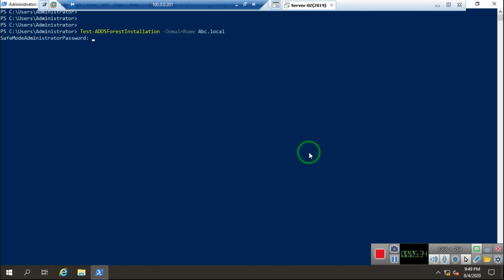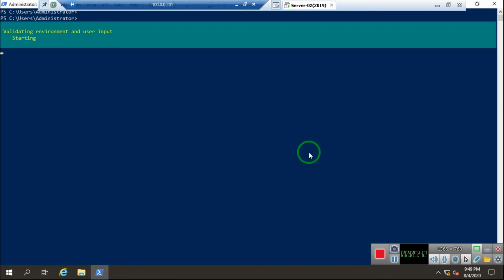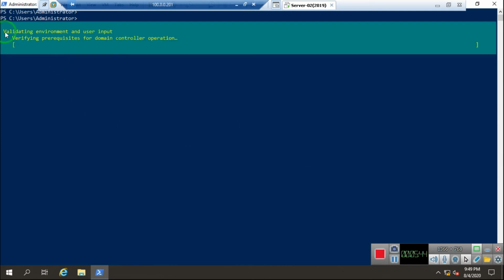Okay, so I set the password, enter it, and confirm the password again. Then enter it. It starts validating, as you can see: validating environment and user inputs. Verifying prerequisites for domain controller operation. So it checks the prerequisites to see whether everything is fine or not.